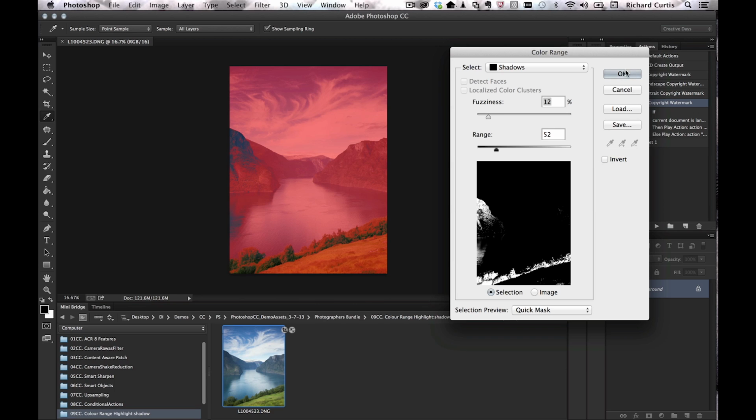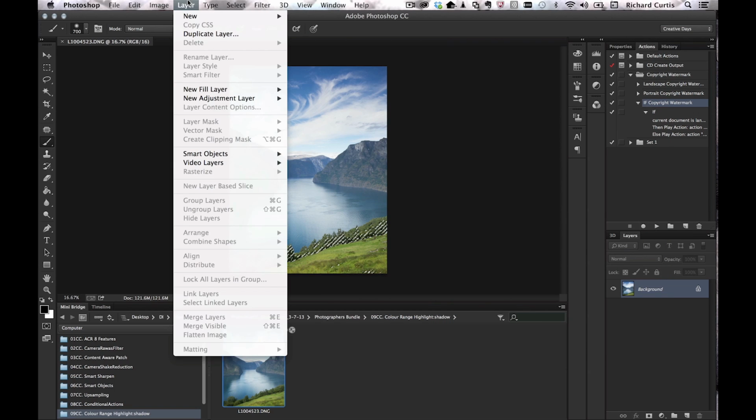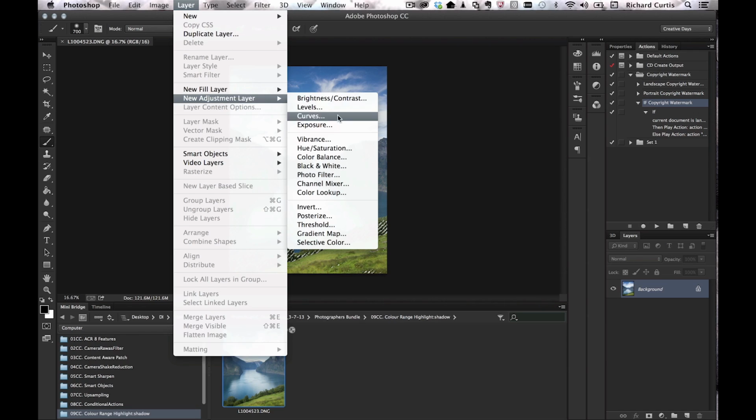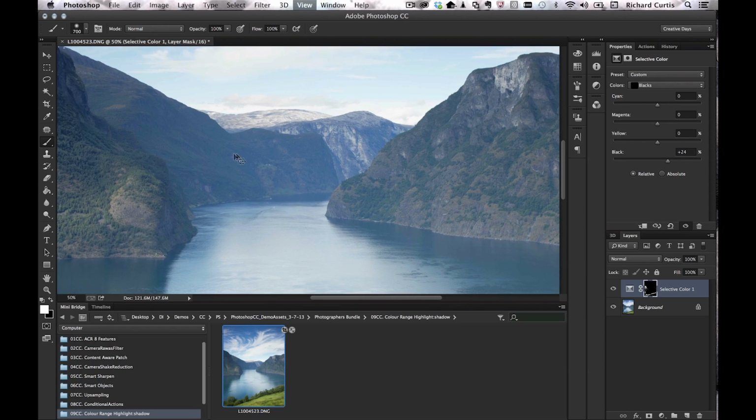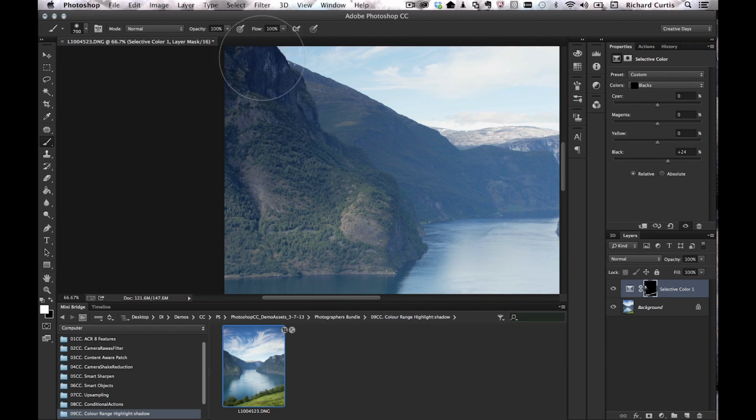and press OK. And then I'm just going to go in and I'm going to increase the black by choosing adjustment layer selective color. That will create in the mask obviously, and I can then go into my blacks area and push black into that value. And you can see there I'm now creating some great shadow detail in that shadow area.